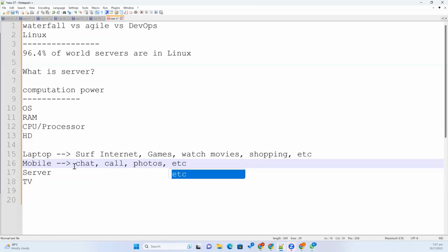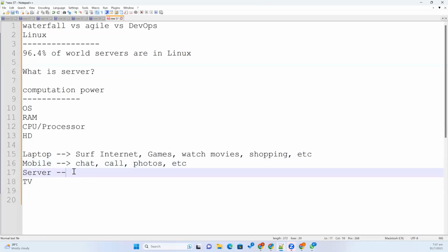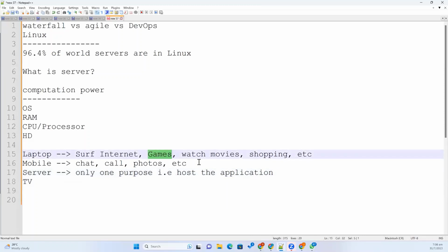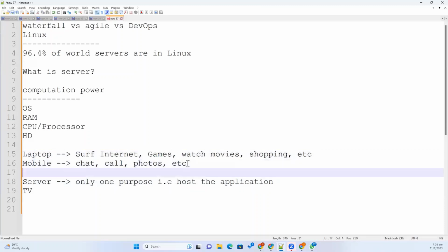But a server has a different purpose. Only one purpose. That is to host the application. Okay, so we don't log into the server, we don't chat, we don't use it for calls, we don't use it for photos, we don't use it to watch games or movies, we don't do shopping on it. So a server is a little bit different. You only use it for hosting of applications.